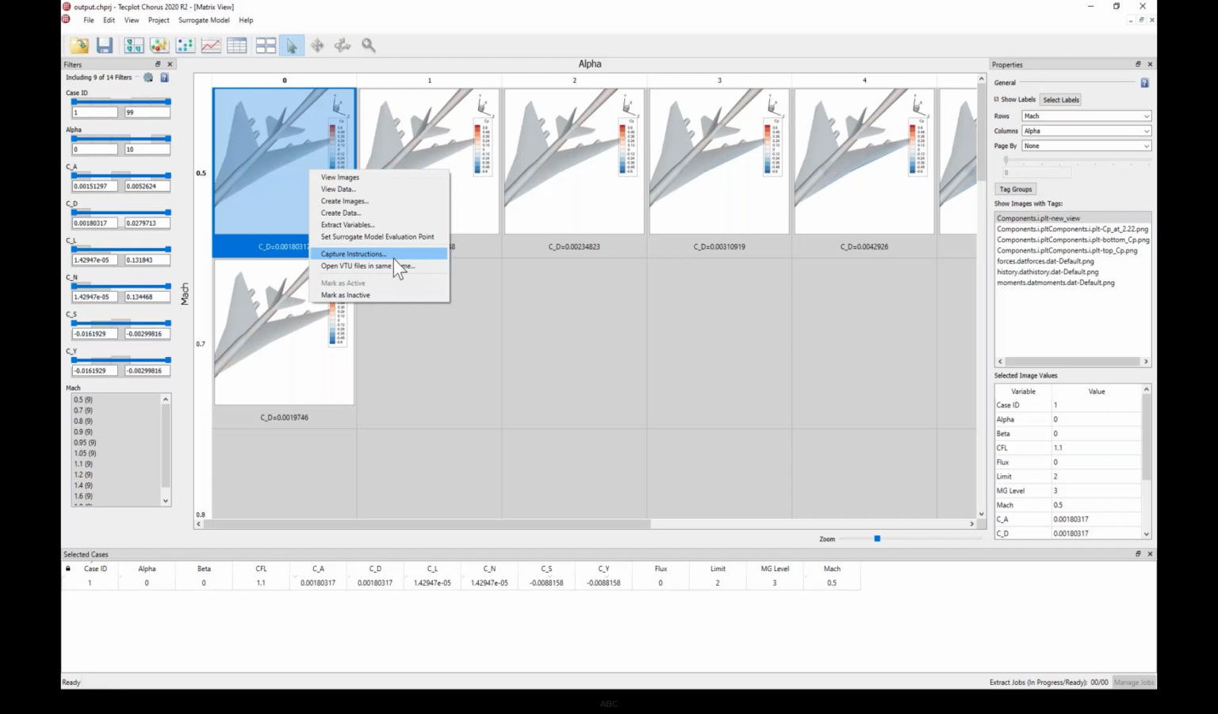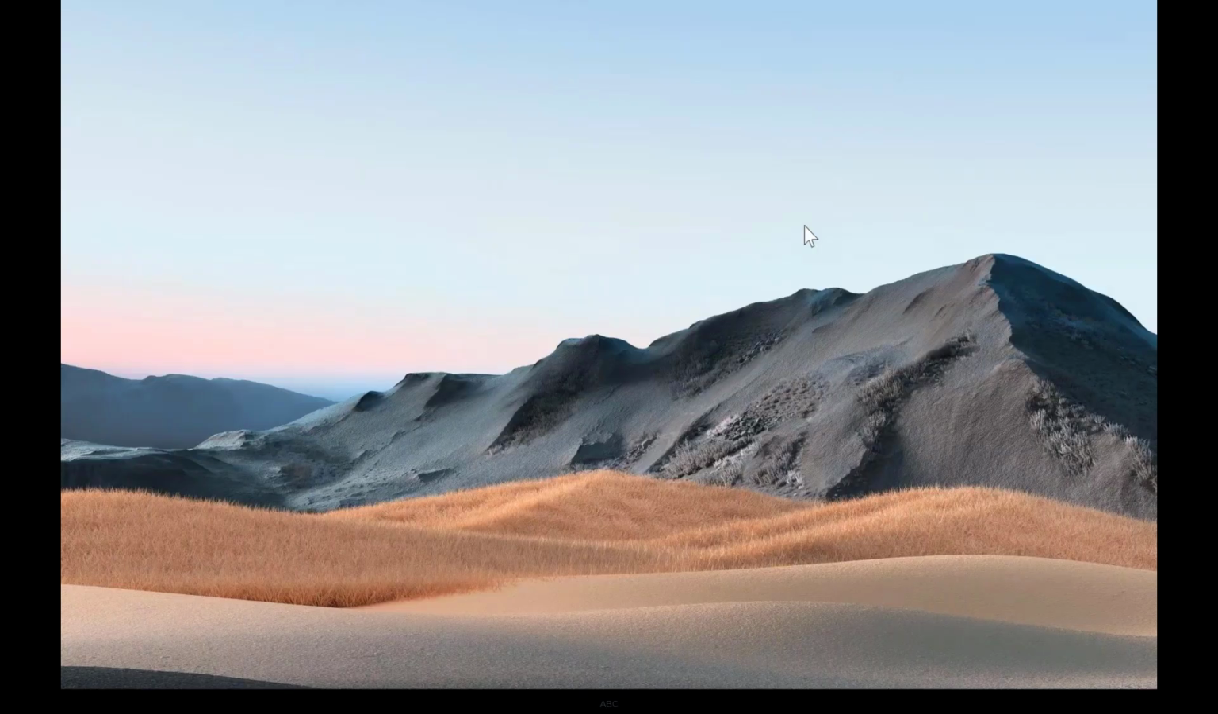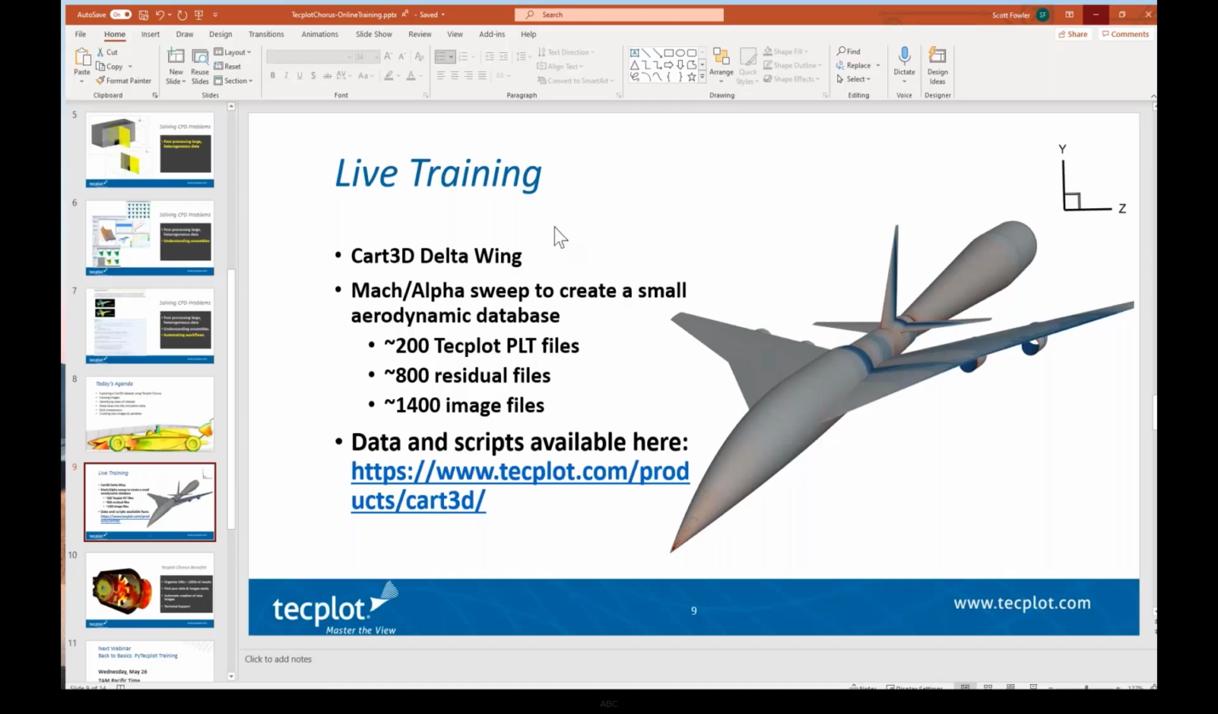So there are some examples of using that, and if that's something that sounds interesting to you, I would contact our support, because it can be a little bit tricky to get working, but we do allow for that plugin capability. All right, so that does it for the Chorus demonstration today.